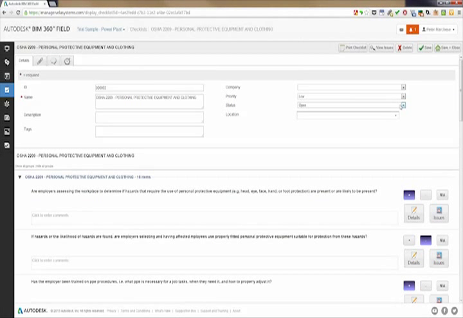I can assign this to a company. I can check my priority. I can see what the status of this is. Is it opened or is it closed? And I can see, well, what location was I actually inspecting? Where was I reviewing this? Was it on the east side of the site, the west side, first floor, fifth floor? So those are the kind of things I can actually start to track.